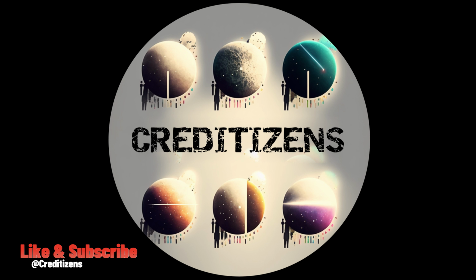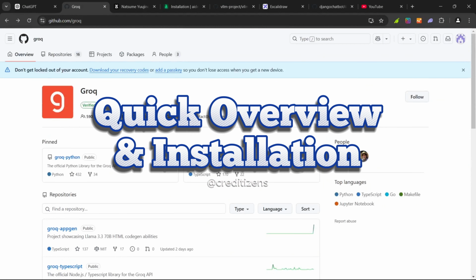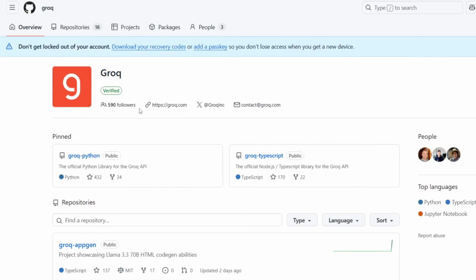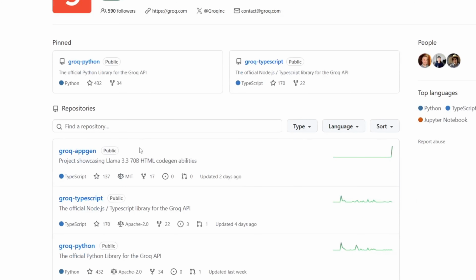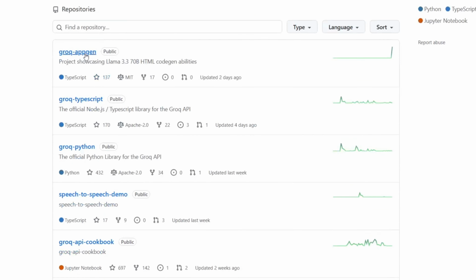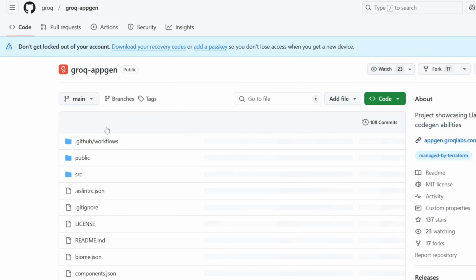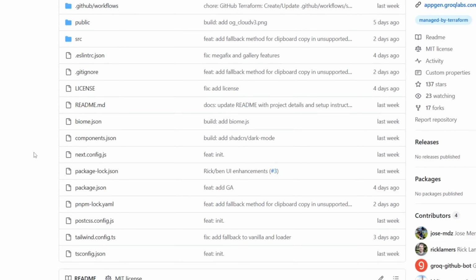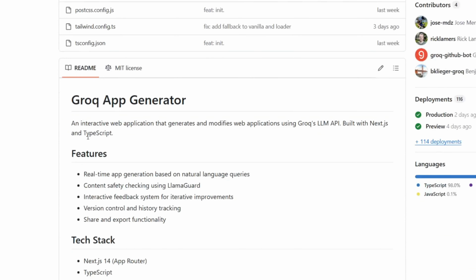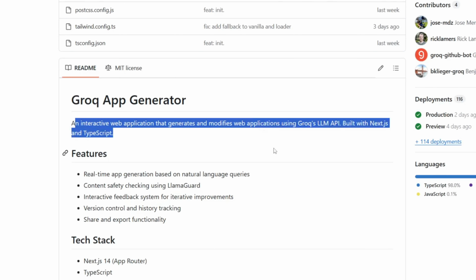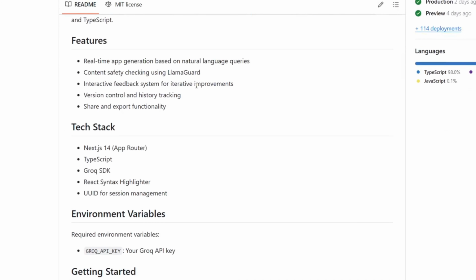Okay, let's get started. Let's do a quick overview of the Git repository. So you just go into the Groq repository, and you have this one is the latest one, Groq AppGen. An interactive web application to generate and modify apps, so files.